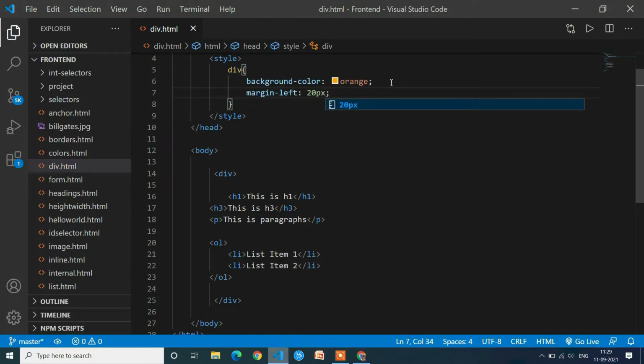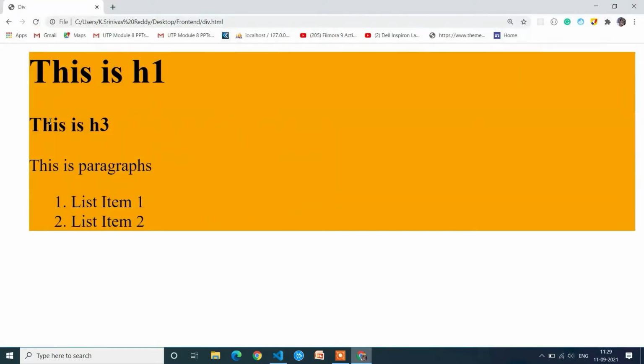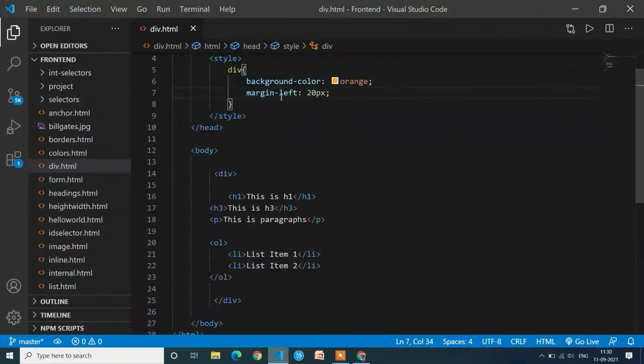Control S. Hit refresh. Here you can see we got the same output. Margin 20, background color is orange. We have completed this complete styling in just 2 lines. Background color, margin left. We have applied styling to only the parent element.